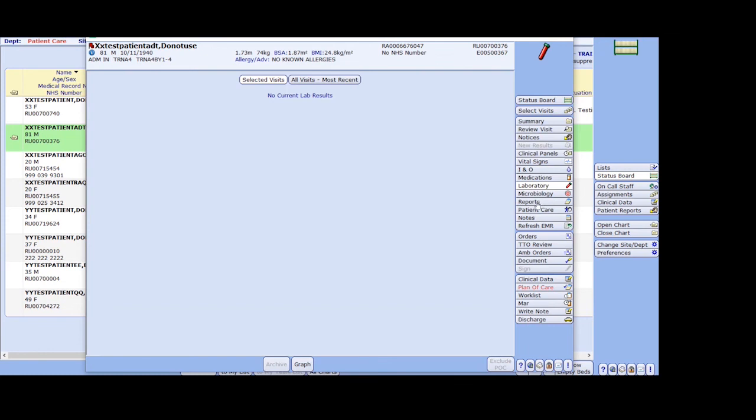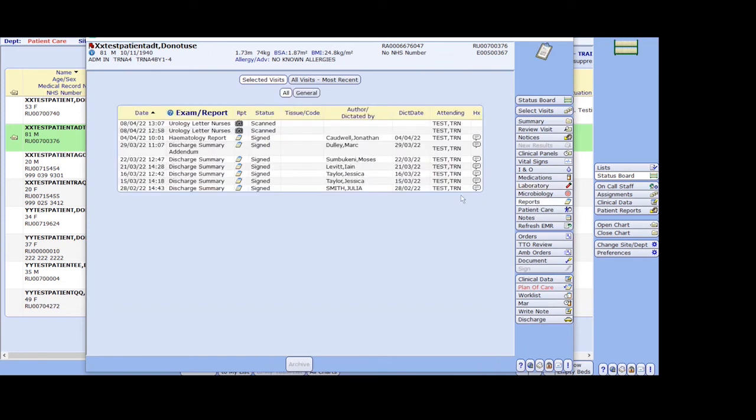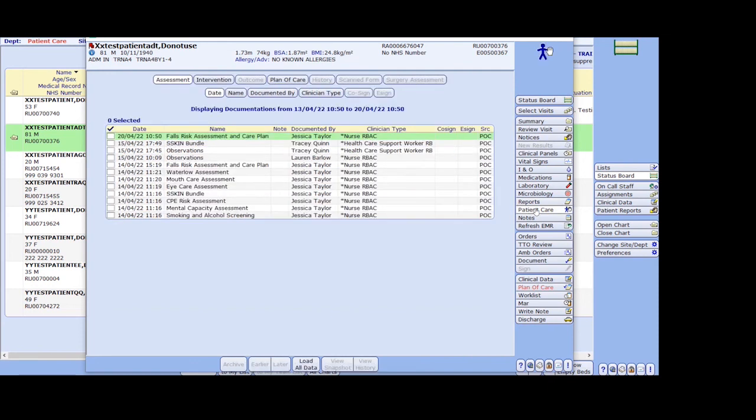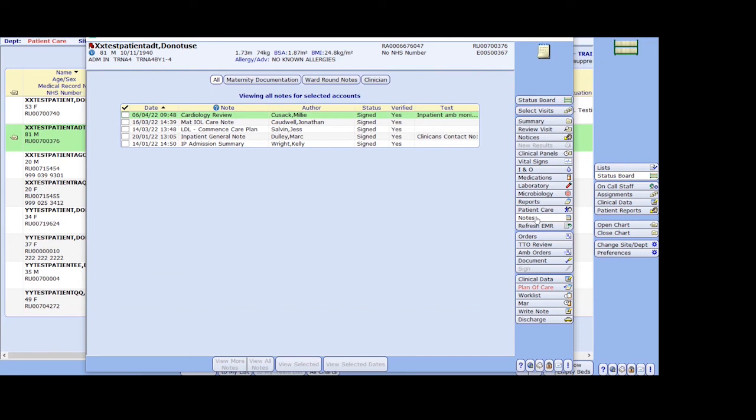The Reports tab contains any documentation about the patient which is classed as a report, for example, CT scan results and discharge summaries. The Patient Care tab is where nursing assessments can be viewed once completed. The Notes tab is where all medical, therapy, emergency department, etc. notes can be viewed.